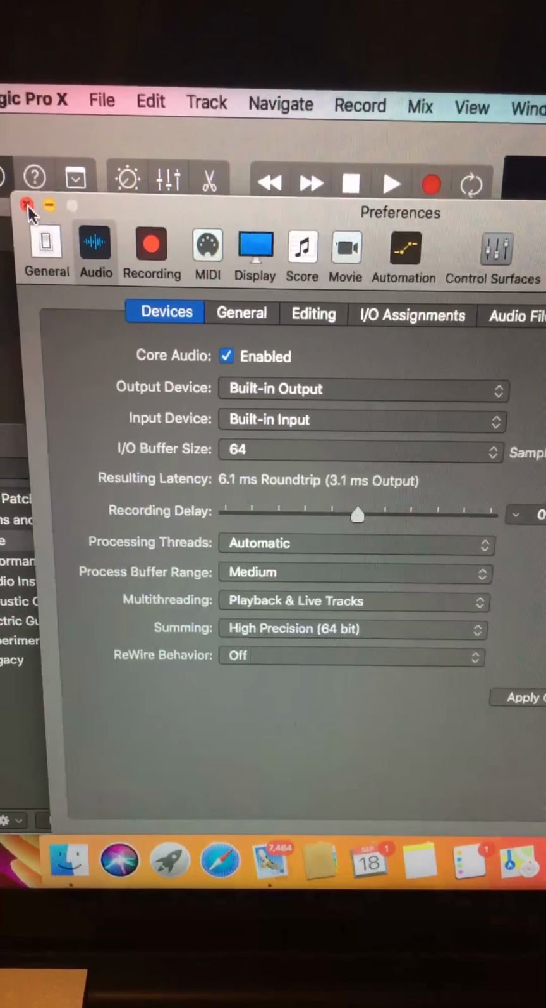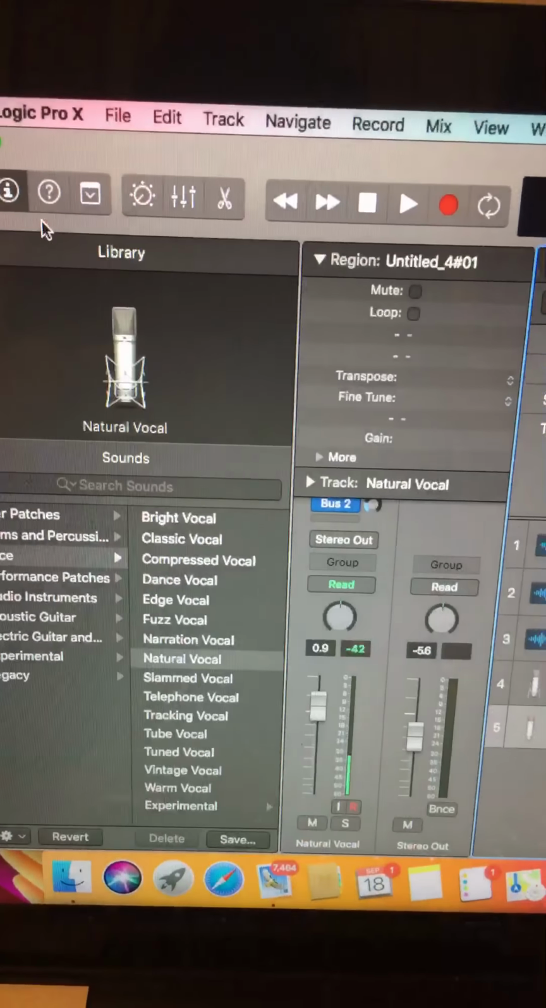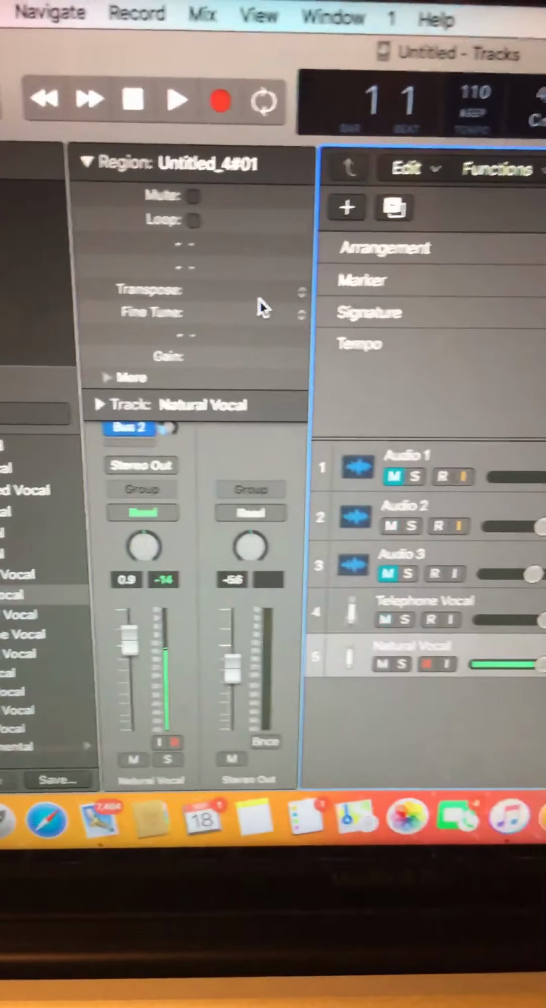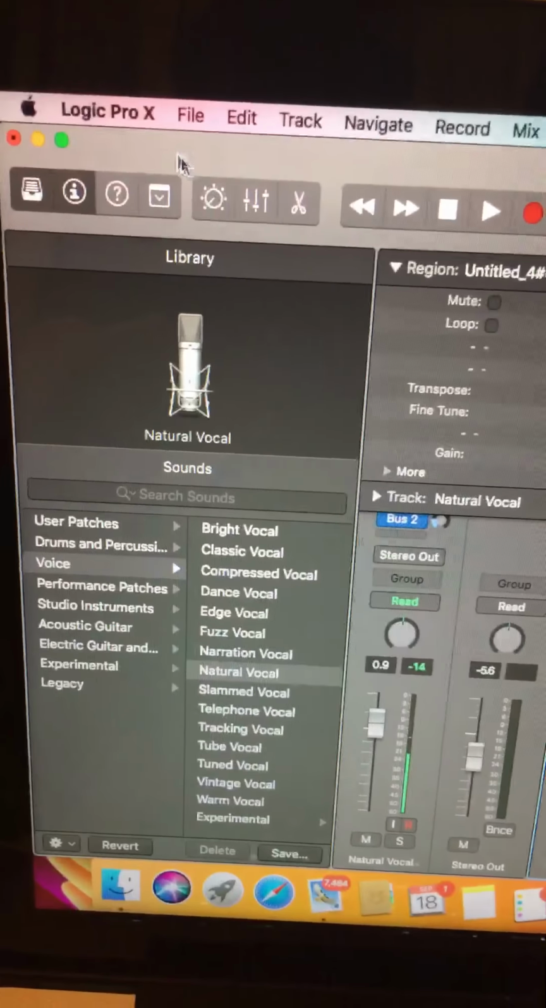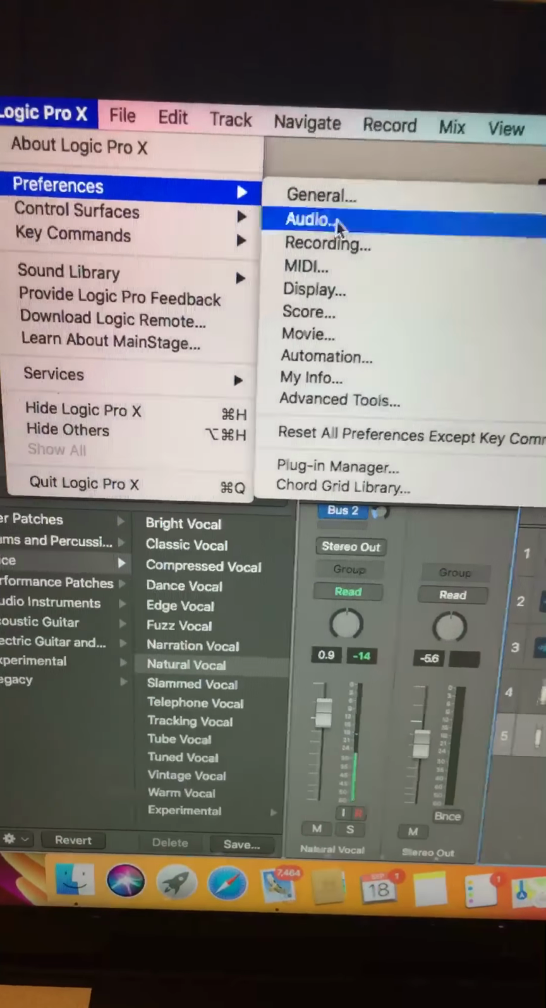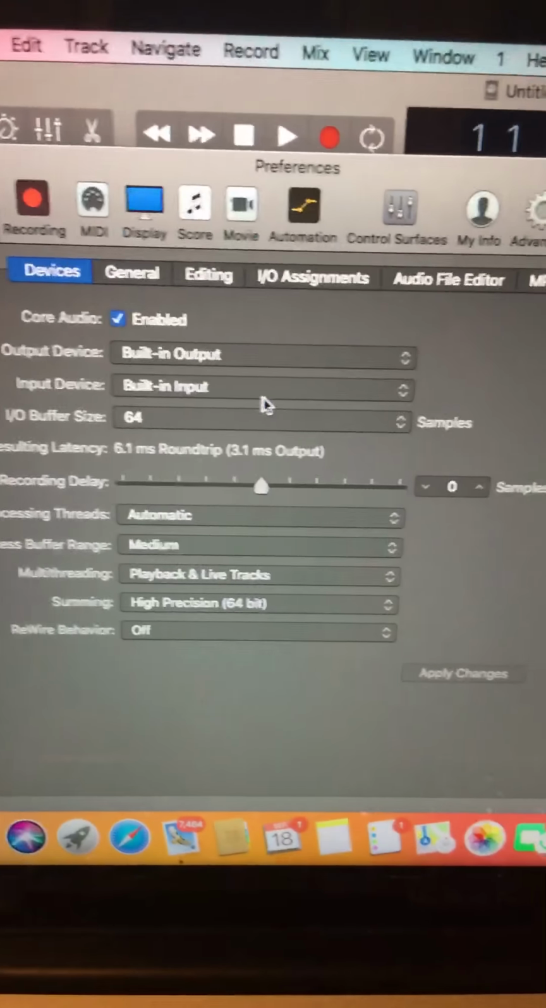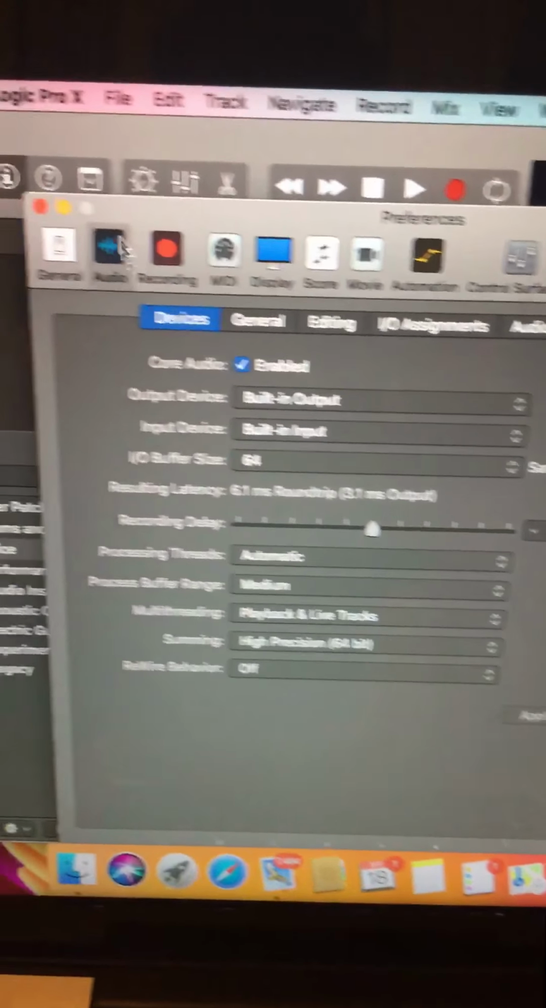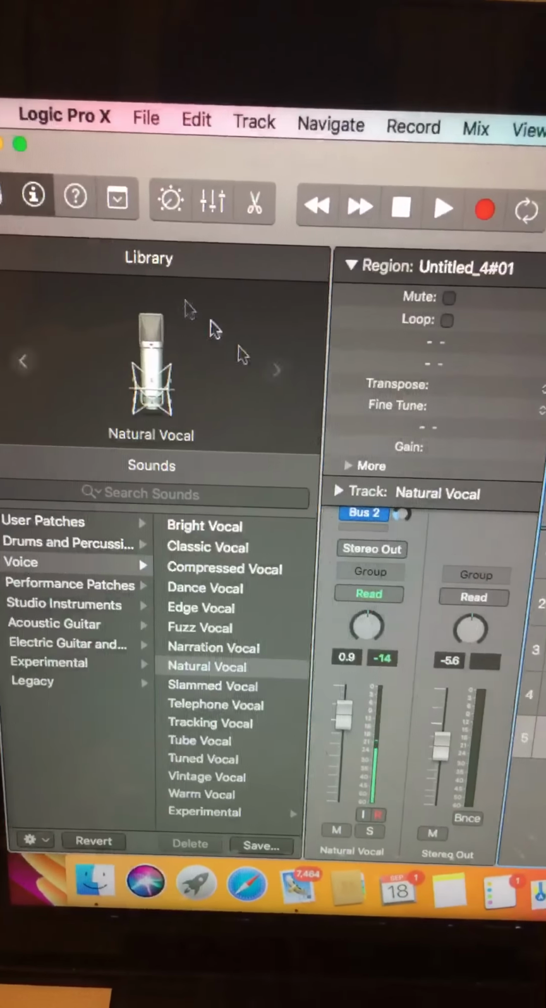Again, I'm not a professional, and I'm just really learning Logic Pro myself. Okay, so anyway, let me just double check and make sure my audio is set: built-in input, built-in output. All right, that's all good.